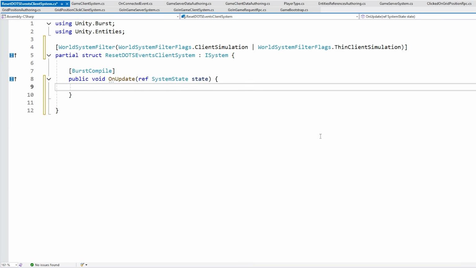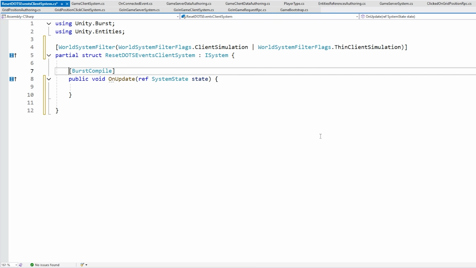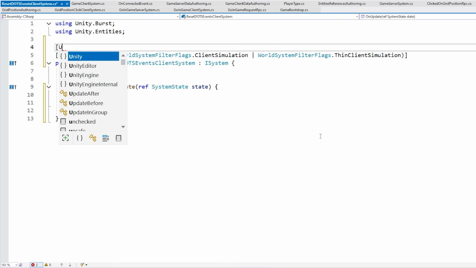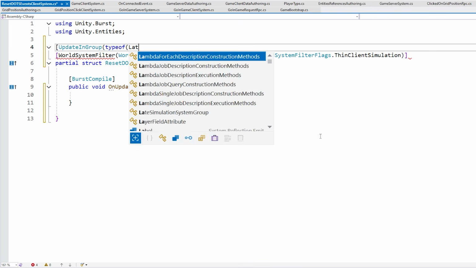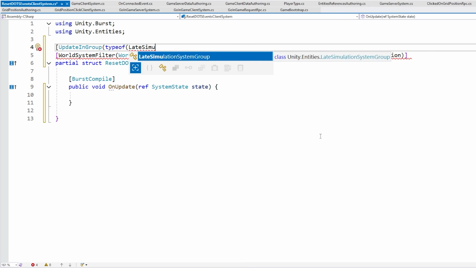And over here, importantly, since this one is basically meant to reset the events, we want to make sure this one runs at the end of the frame. So we essentially have the entire frame for multiple systems to read through these events. And the way we do that is quite simple. Just up here, we can add the attribute UpdateInGroup, and we can use the group. Let's do typeof the LateSimulationSystemGroup. Like it implies, this one runs at the end of the simulation.